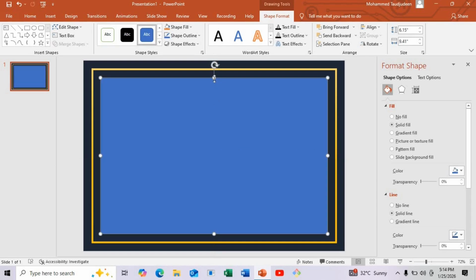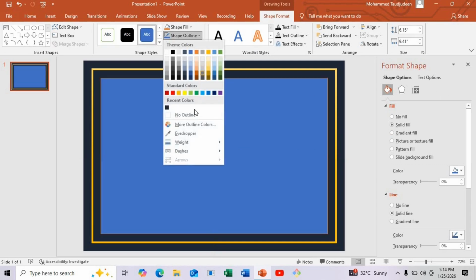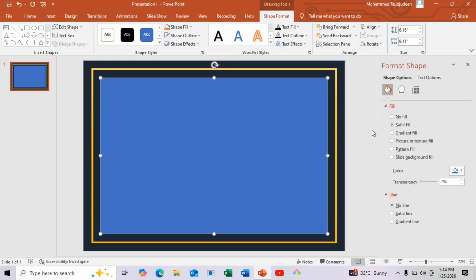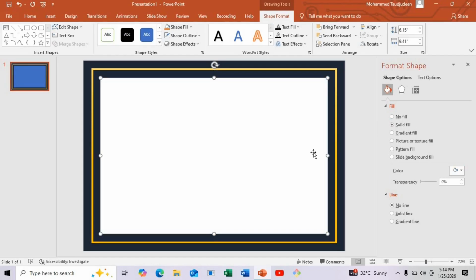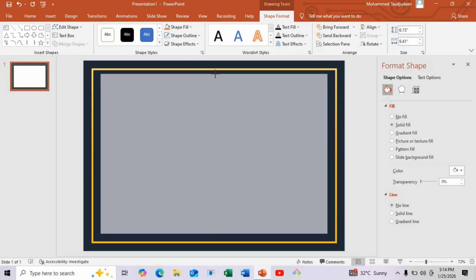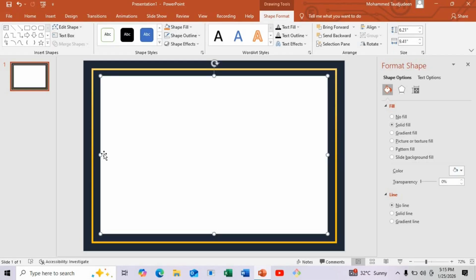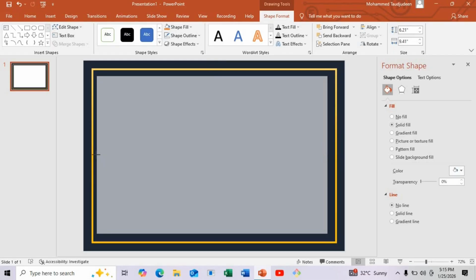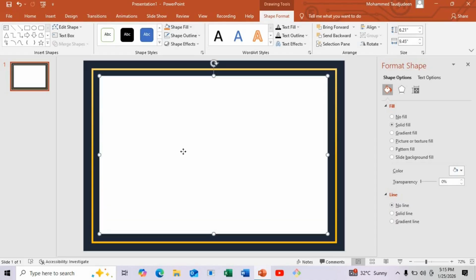Alright, so I'm just aligning it at the center. Let's remove the outline. So the color here, we are changing it to white. Alright, so I'm just going to increase the size there a little and also close this one also in. So now let's align it at the center.